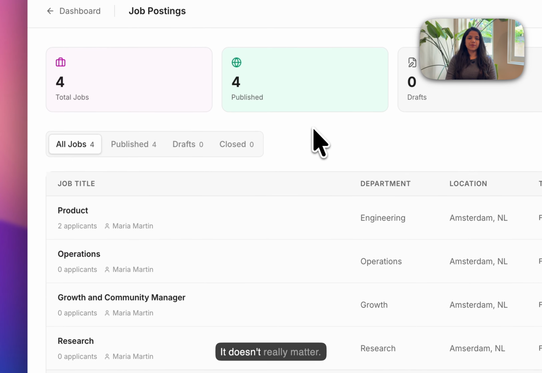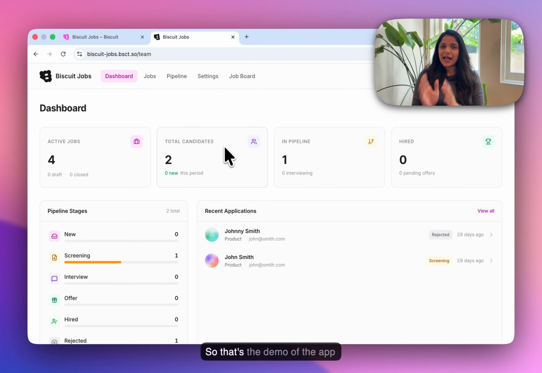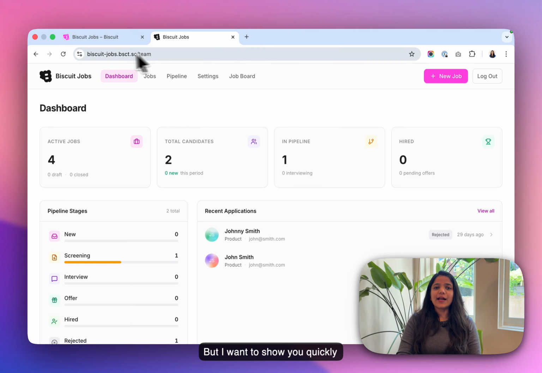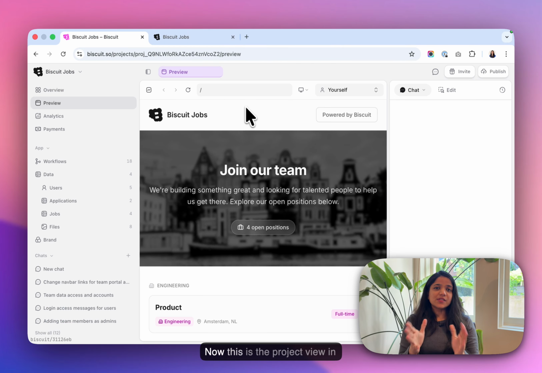It doesn't really matter. Alright, so that's the demo of the app itself, but I want to show you quickly how I actually built this. Now this is the project view in Biscuit for the same app. Now, Biscuit is basically an all-in-one platform where you can build your app and take it from idea stage to revenue stage. And what that means is you can not only build your app, but you can start collecting payments, and that means you can monetize or commercialize your app.